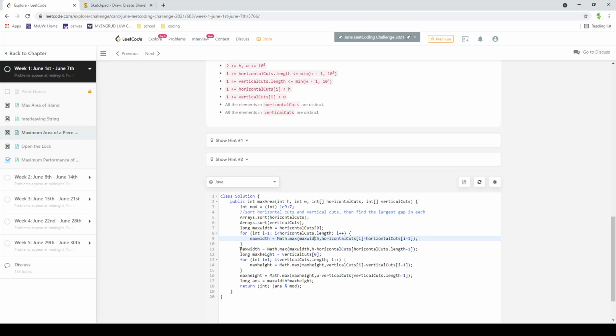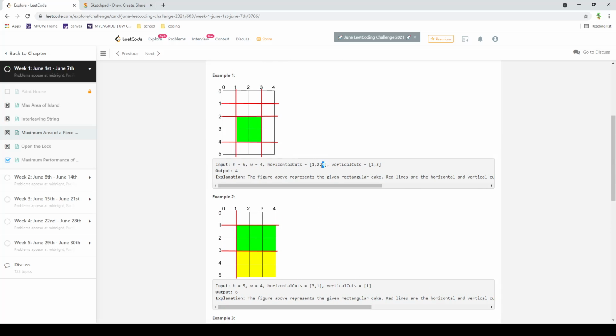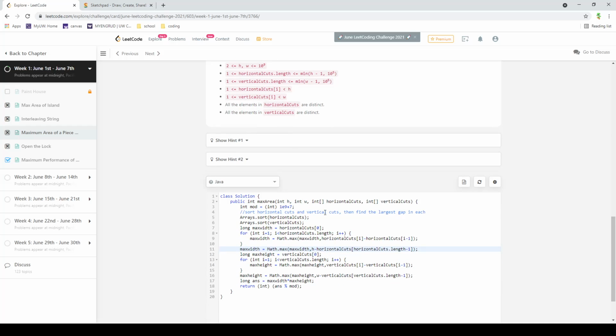And at the very end, we just need one more check, because the last cut is positioned at 4, so the last gap will just be from 4 to whatever the height of this cake is. So height is 5. Since it goes from 0 to 5, we can just do 5 minus 4 to find that this gap here is a gap of 1. So that's exactly what we calculate here. We take the height and subtract the last number. That's the last gap. And we just continue to take the max of everything.